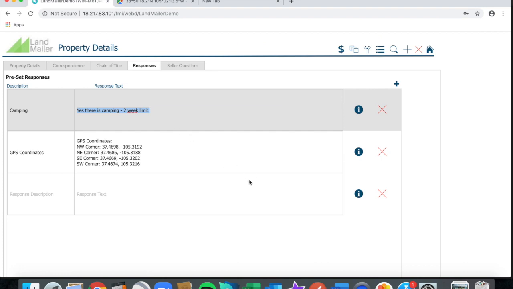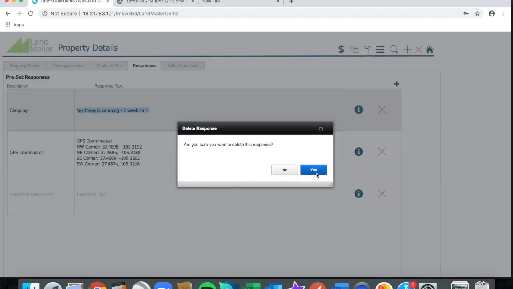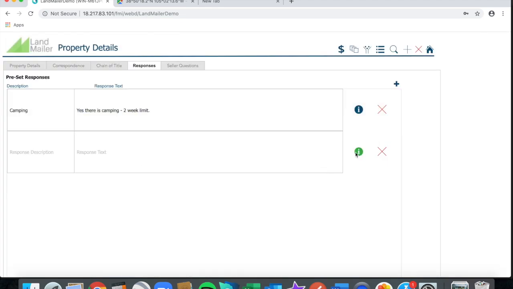And so it's just a handy tool. You don't have to use it, but some people like to use it. You can delete these out, obviously, if you wanted to get rid of a response. This information button here, sometimes your text might be really long. You might have a whole list of all the property details. Let me just make this really long just for the example.